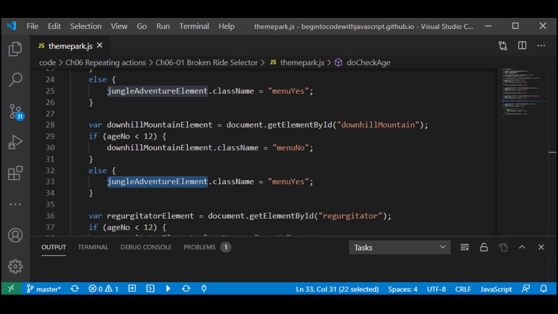But you can see that what's happened is that the person writing the code, for whatever reason, has typed in the wrong element here. They've made this mistake here. The question in the book is, how on earth would you type jungle adventure rather than downhill mountain? It doesn't seem something which your fingers would tend to do. And the answer is no, you wouldn't if you were typing it from scratch.